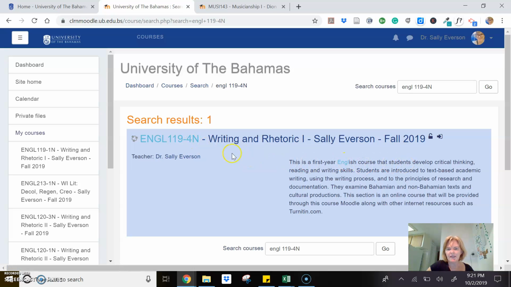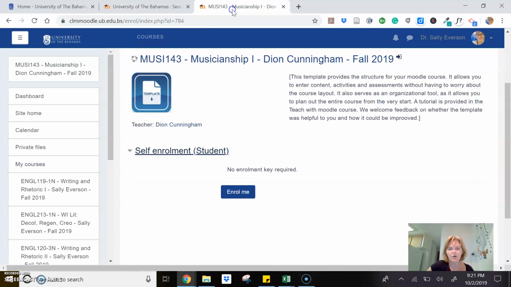Just make sure that it is the right course section. I do have more than one section, and I do have some old courses in here from fall of 2018 and spring of 2019. So, make sure that it's fall of 2019, and it does have a description of the course. Once you get here, down below this description, it will have self-enrollment like it does here. Self-enrollment, you'll press Enroll Me.